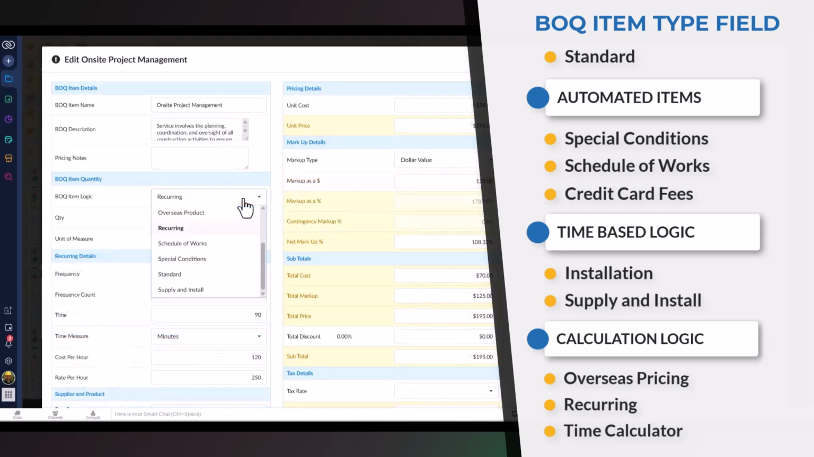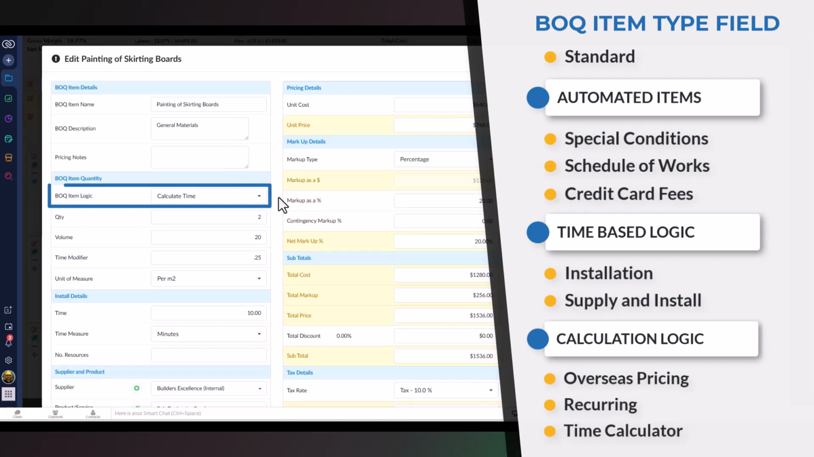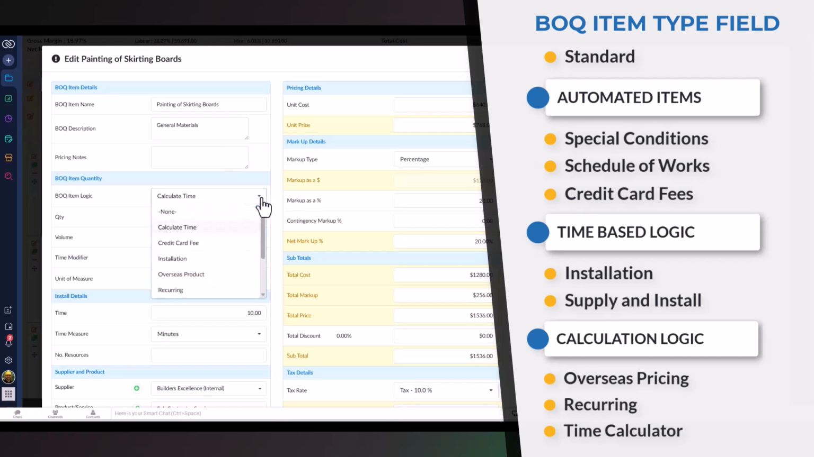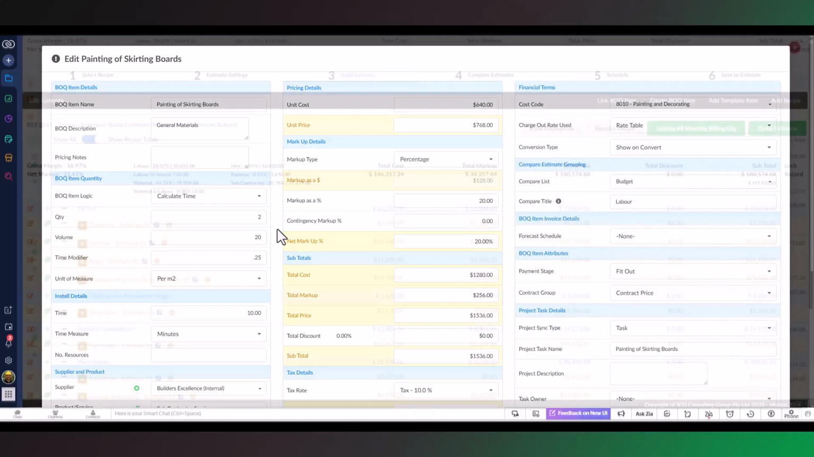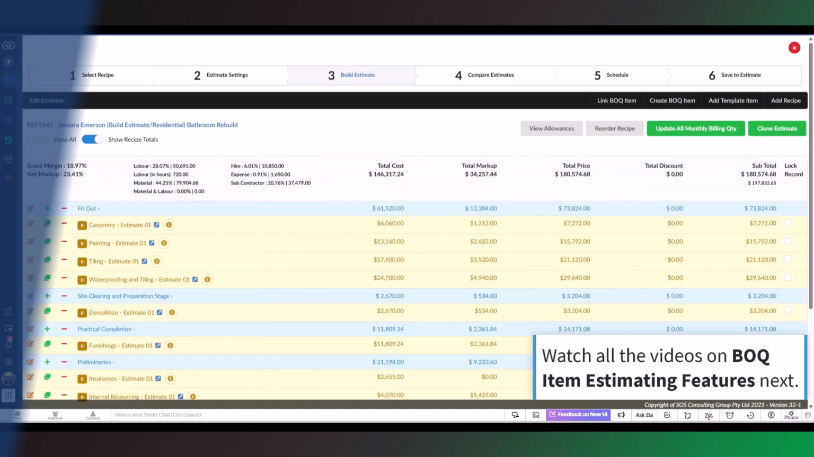Recurring. The recurring feature is for labor only and captures the frequency details of the task to calculate the total value. When the BOQ item is synced to Zoho Projects, it automatically generates and schedules an individual task for each occurrence. The Calculate Time option calculates the total time required for each unit of measure, using the volume and time modifier with the time measure. This feature is ideal for estimating quantities based on a measurement. To learn more about these features, watch the individual videos under BOQ Item Estimating Features.